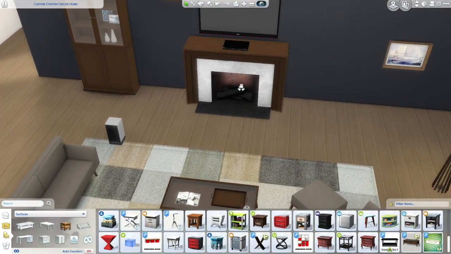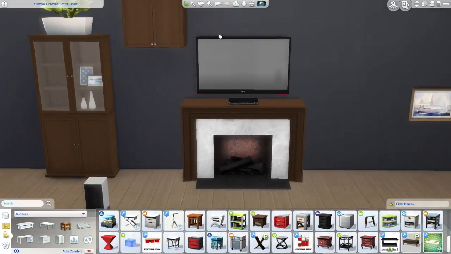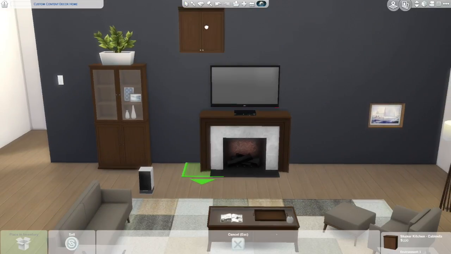So what I'm going to start working on right now is the entertainment stand situation, which is going to be a little bit tricky because I want to also use this to build up against it, if that makes any sense. So let me get started.